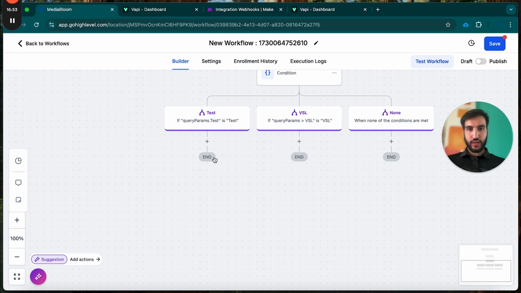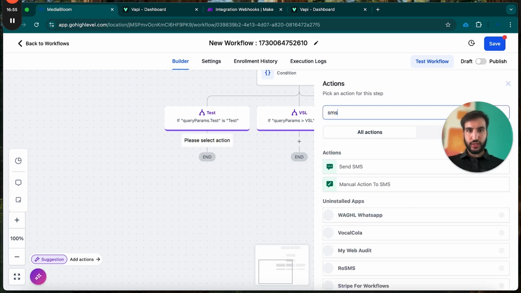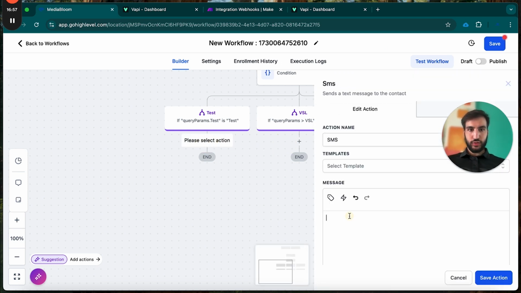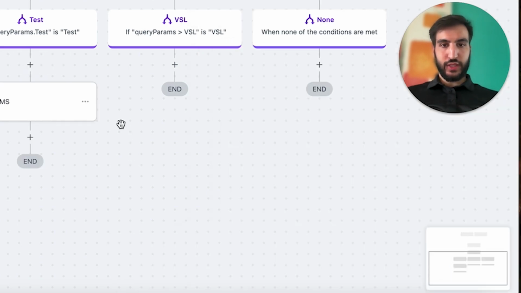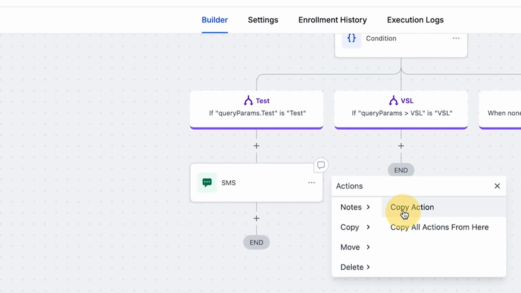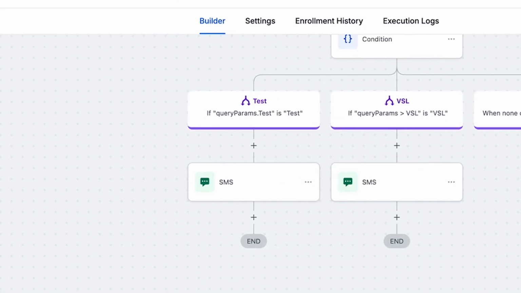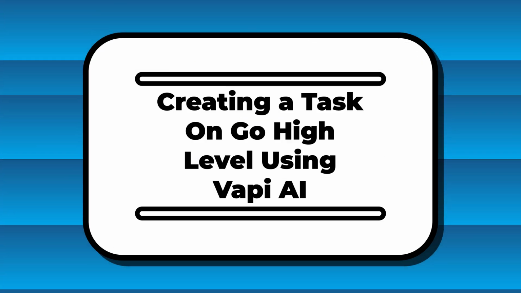So save that. Now we want to do SMS. So this one will be, hey, here is the link.com. Then you can do the exact same thing for the other one, and you can separate them out. So these are separate texts.